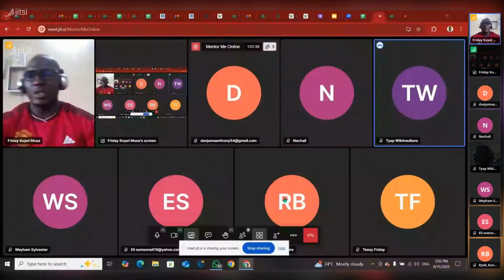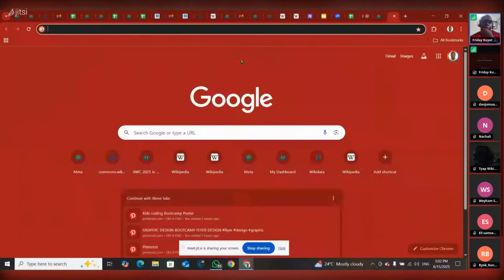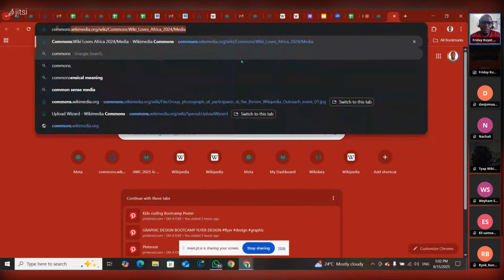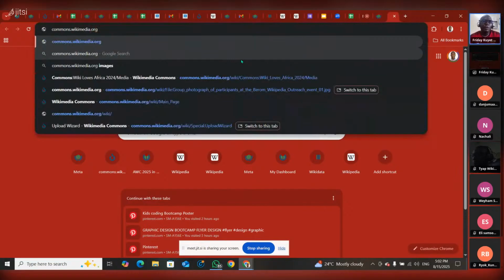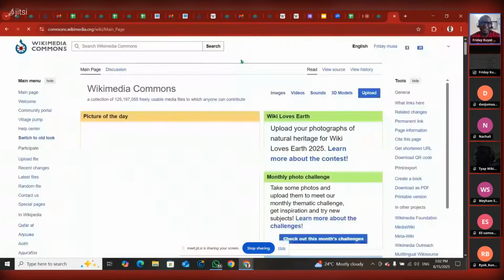We are back again. Now, remember from our slides, what we talked about today is Wikimedia Commons. Remember, Wikimedia Commons is another sister project of the Wikimedia Foundation, where you upload images and other media. To go to the interface for Wikimedia Commons, all you need to type is commons.wikimedia.org. Once you type this and click on it, your interface will come up like this.